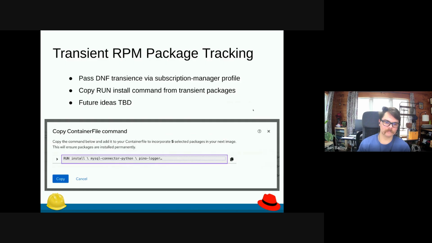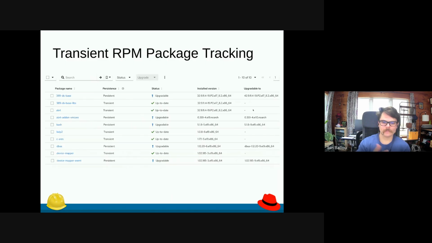And we are looking for future ideas about this integration. If there's anyone out there diving into this whole new topic of bootc machines, we're really looking for feedback. And then this is just a little something about the UI. It shows this new column, these transient packages.